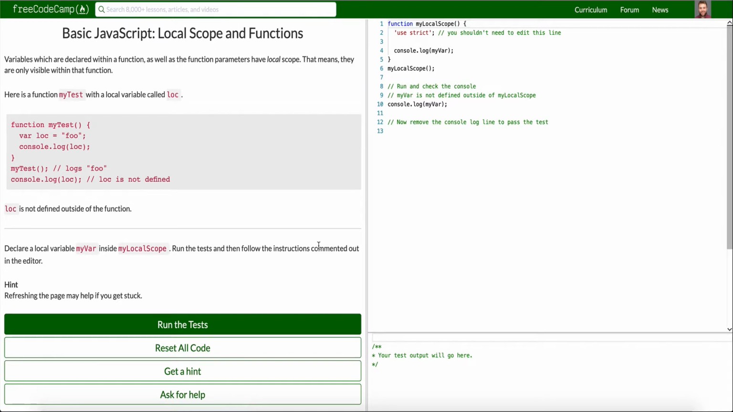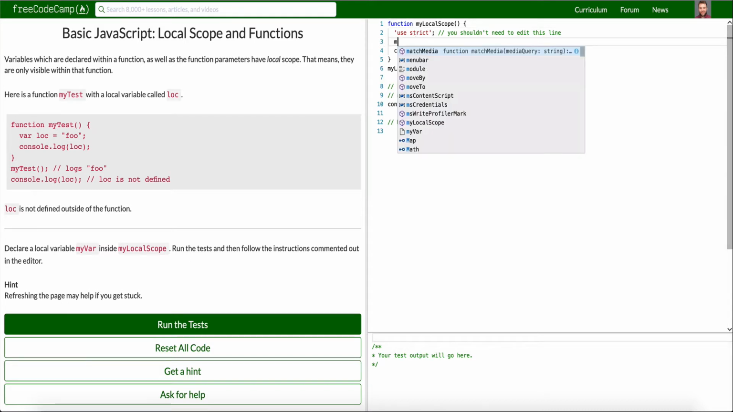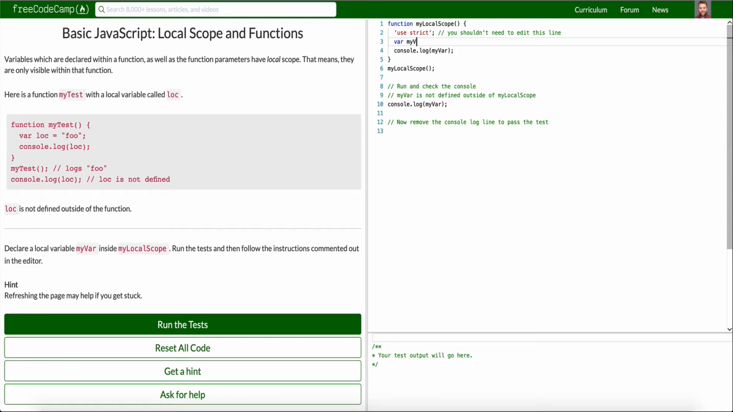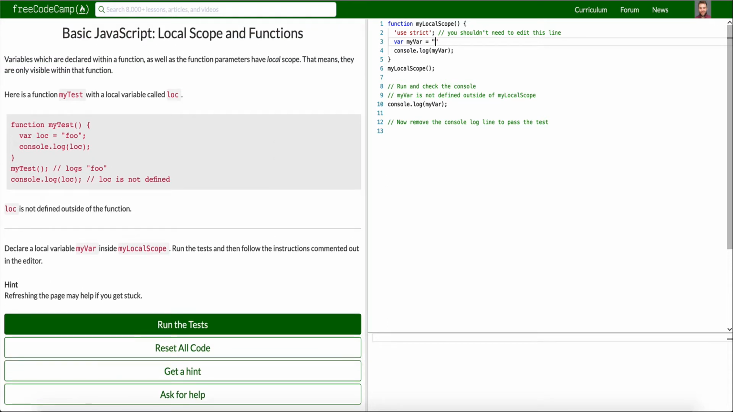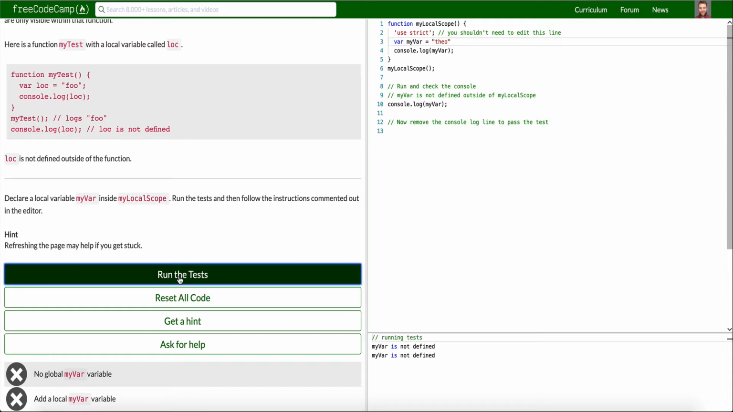Number 4, local scope and functions. Variables declared within a function are scoped to that function. Again, we use the var keyword to declare a local variable myVar. Inside of here, we can say var myVar, and what do we want to call it? Theo. Let's go ahead and run this. Good to go.